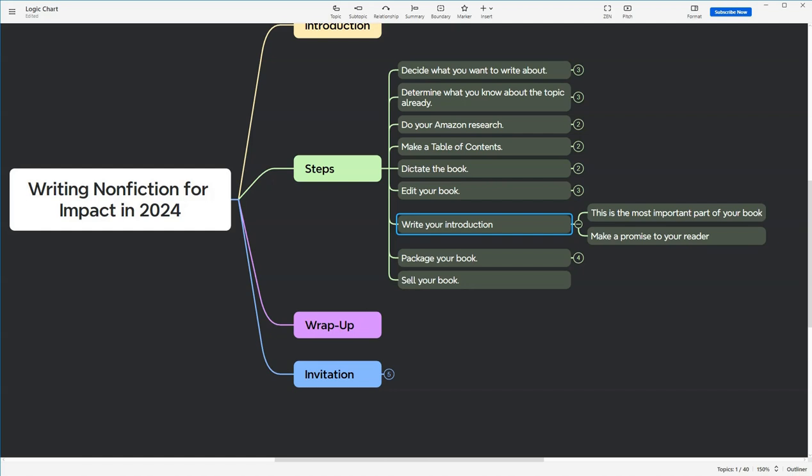Your introduction should also reflect your voice and style. It's your first opportunity to connect with the reader, to establish trust, and to showcase your unique perspective. Remember, the introduction sets the stage for your entire book. It should be engaging, informative, and persuasive. Spend time crafting this section carefully. A strong introduction can make the difference between a reader choosing to continue or putting the book down.